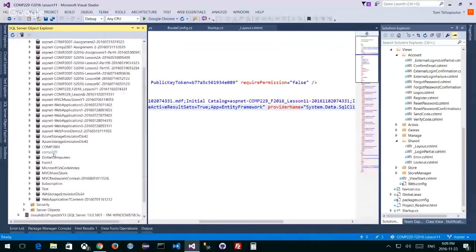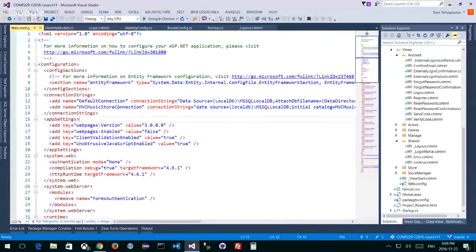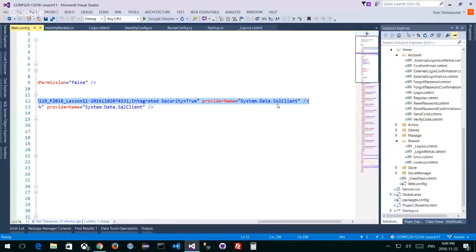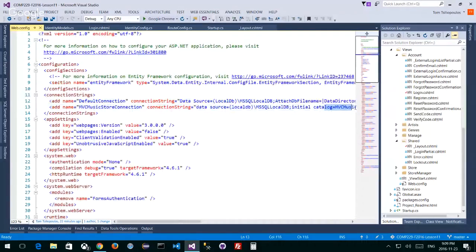Notice that it says here for MVC Music Store connection, it's the local DB. The catalog is wrong, sorry. The catalog is actually the MVC Music Store. That's the database, that's what catalog means. Integrated security is true, and app is equal to Entity Framework. As I scroll to the right, it says integrated security is true. Provider name is System.Data.SqlClient, same as this one, not Entity Framework. So that's the difference.